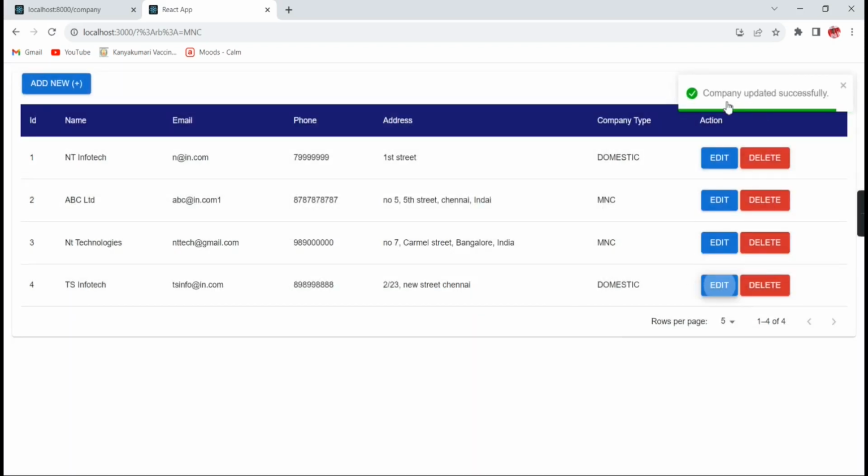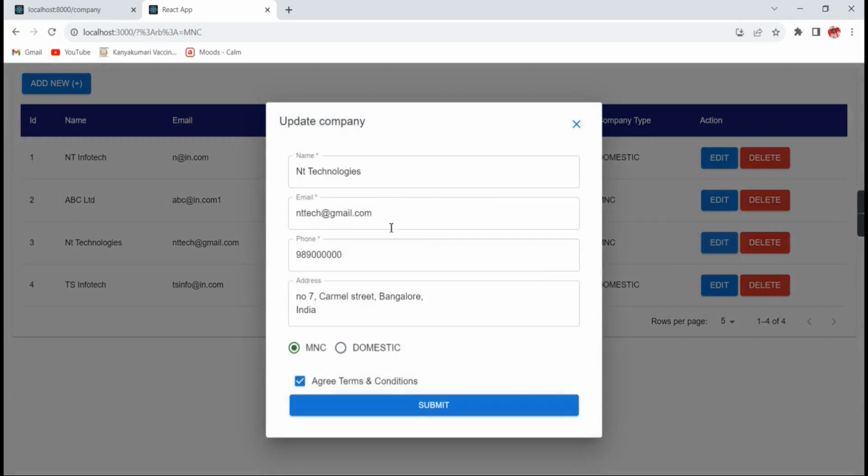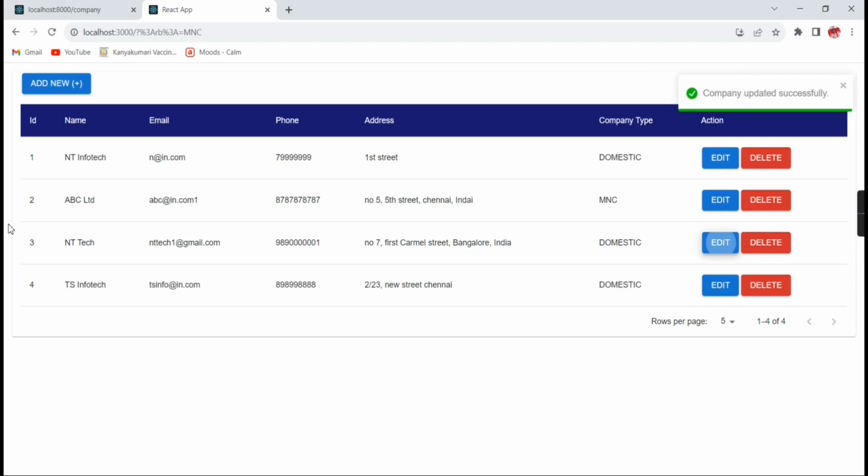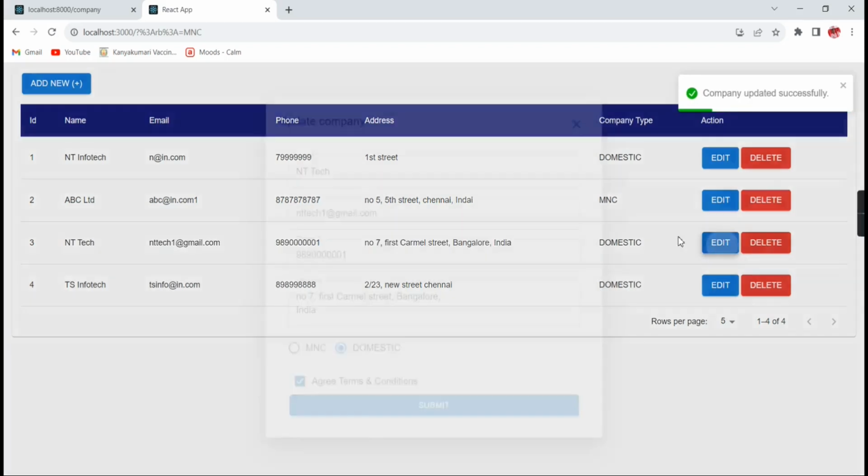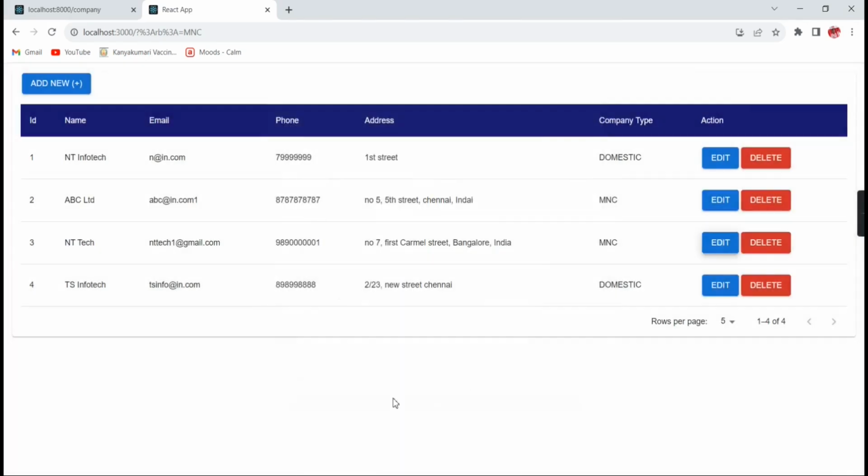See, company updated successfully. This message is updated. So let me take the another one record. So NT tech and this domestic. I changed all the fields. See, all are got reflected. So if I'm changing this into MNC, see, company updated successfully. So our update functionality also working fine.